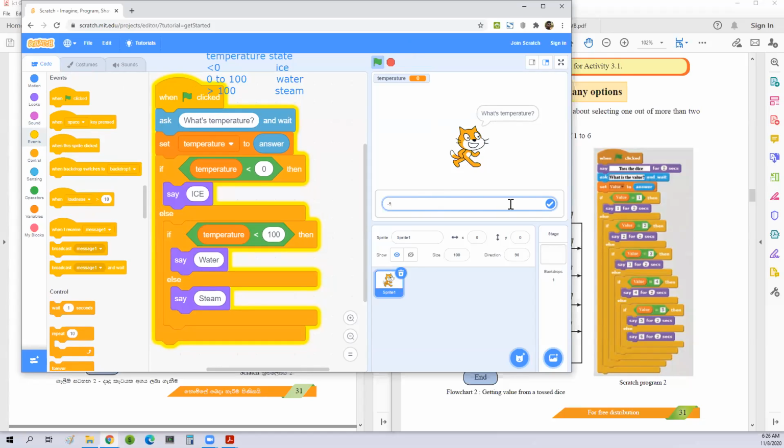So we put -5 and then when I press enter, you will see the output is ice.